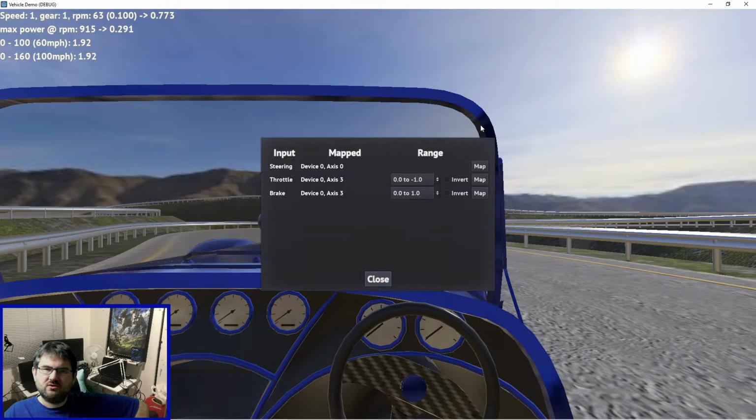I think I'm just going to do that. Eventually I'll do some profile stuff that you can easily switch between controllers. Because I can imagine, just like me right now, I'll be switching between my gamepad and my steering wheel, and I don't want to keep setting this up every time.